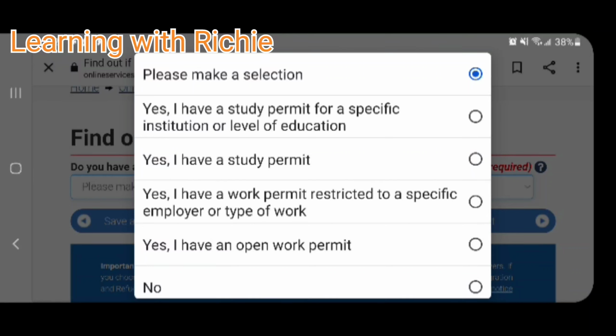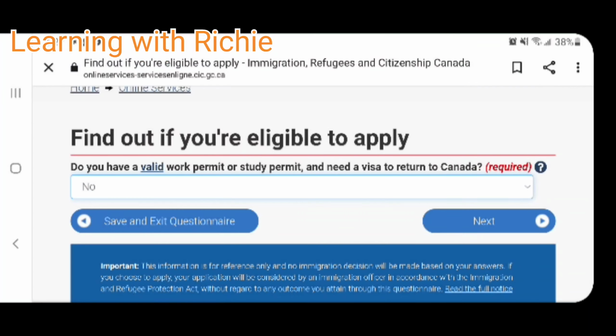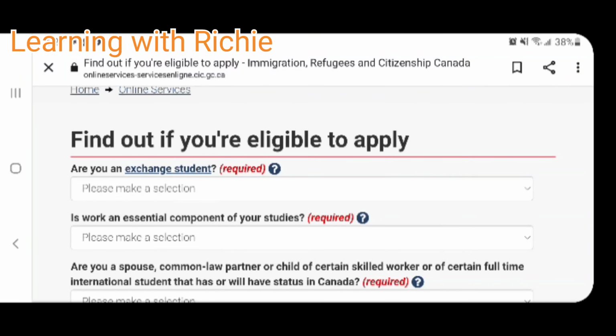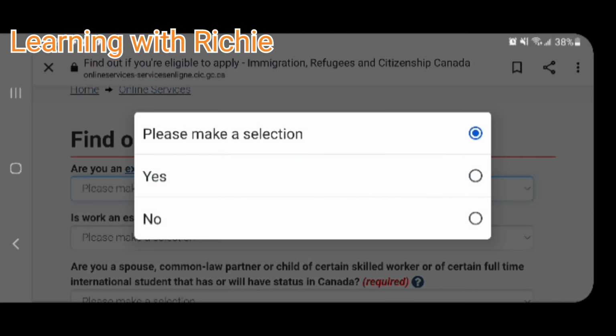So for those who already have work permit in Canada, maybe their documents have expired, they will select the answer here depending on that. But if you are doing your application for the very first time, you don't have any work permit, so take no. That's why you're applying. You want work permit. You want study permit.